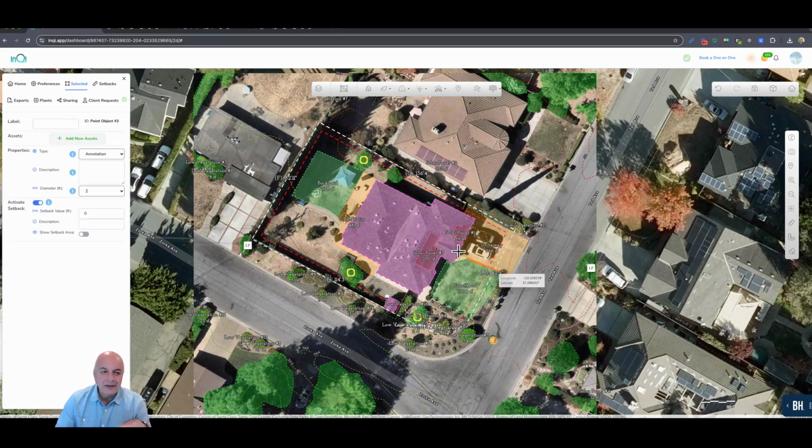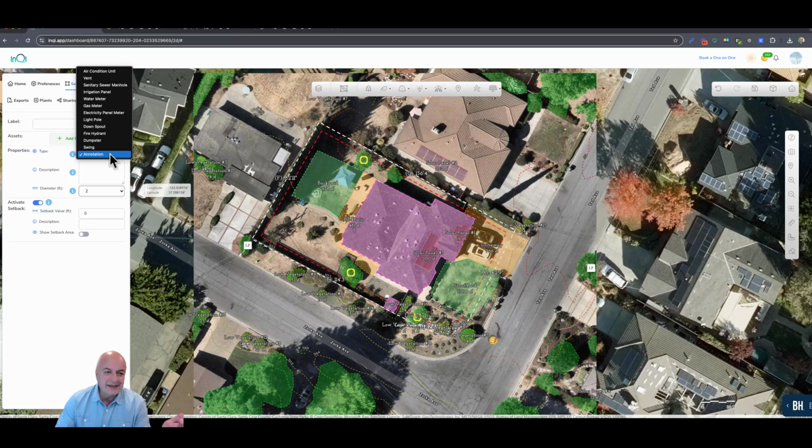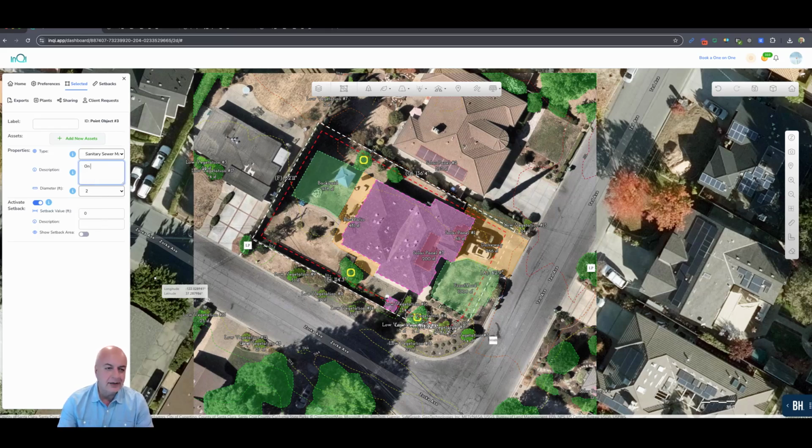What is in that point, right? I can do an annotation, or I can select for what I see. What I see in there is sanitary sewer manhole. Click on it. I can put further definition here. I can go in here and say on the street side, it recognizes as diameters of 2. You could change that.